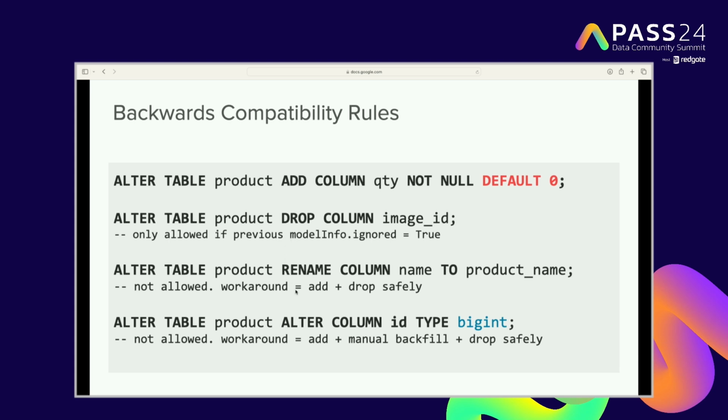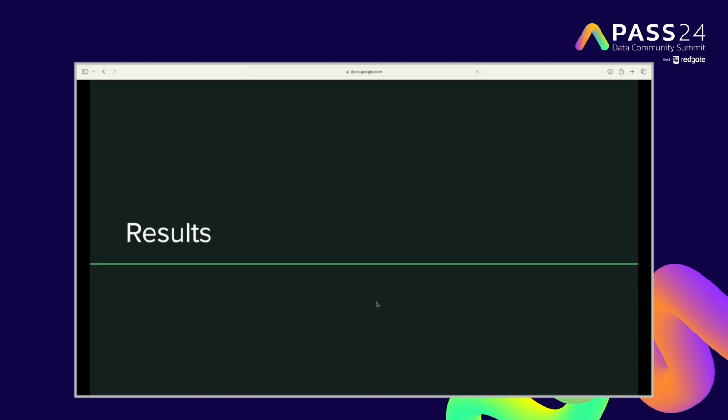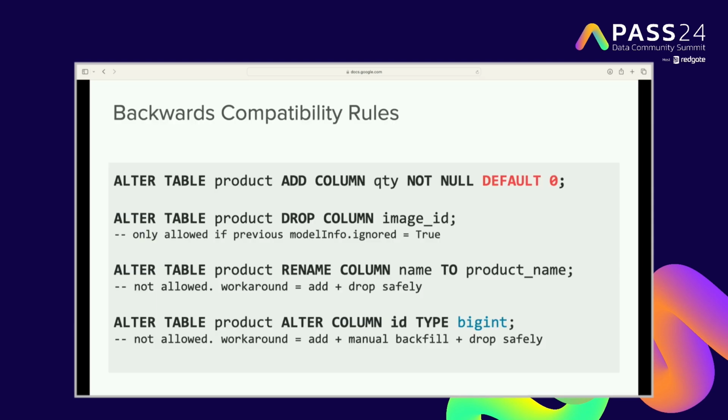Similar story with renaming and altering types. If you rename, then the old version is going to break again. And the workaround is to drop the column safely and add it back with the correct name. And if you're doing a type change, the solution is to add the column with the correct type, do a backfill, and then drop it safely by ignoring it.